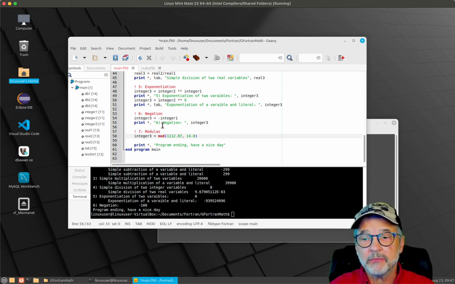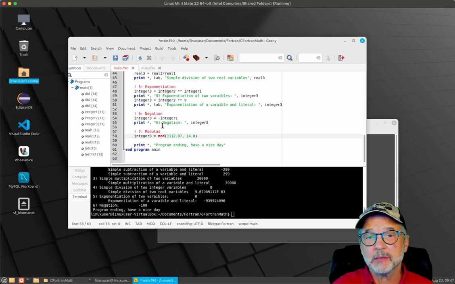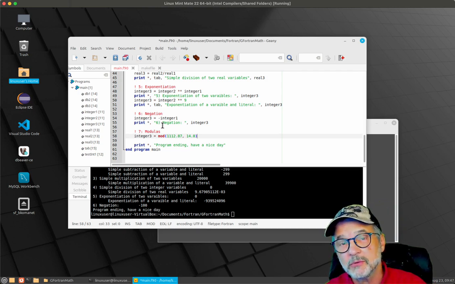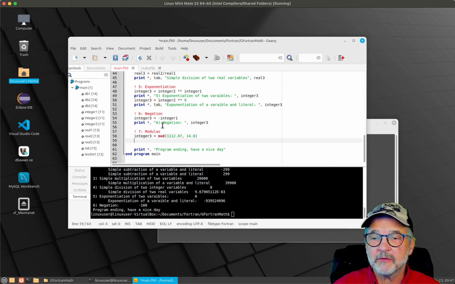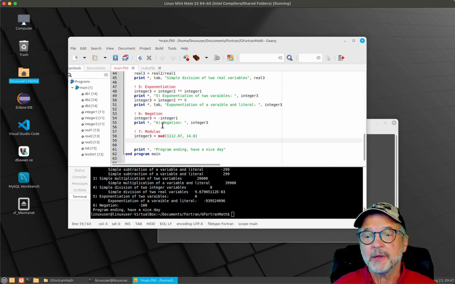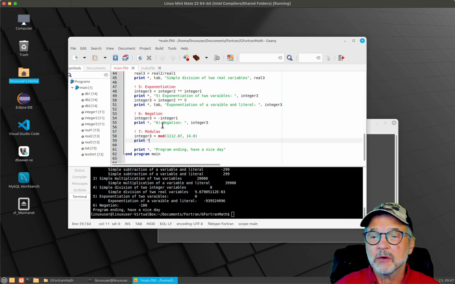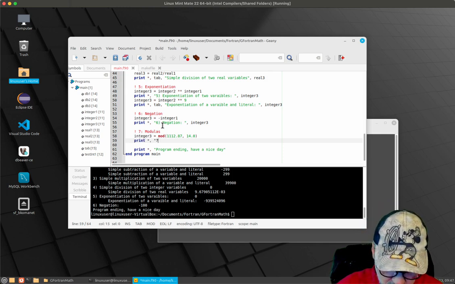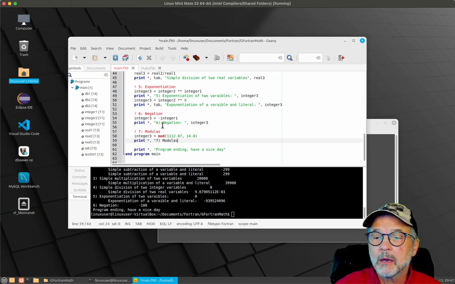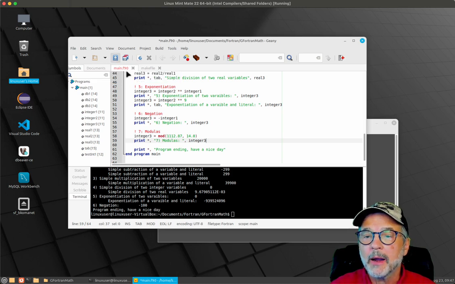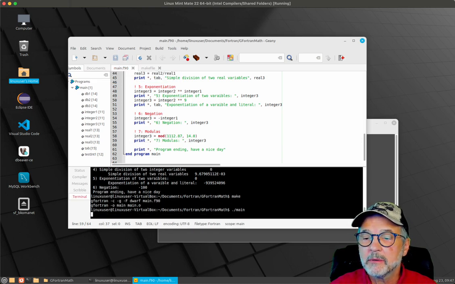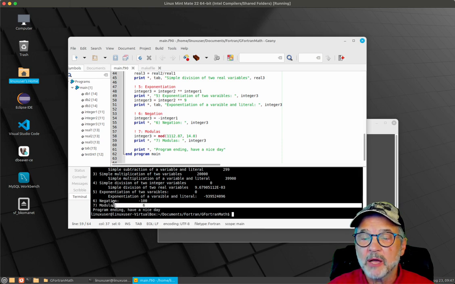And now, the largest number that you'll get from this is going to be a 13, because it's going to be a 0 remainder all the way up to 13. So you're going to have some kind of a value in there up to 13. So let's see, we're going to say 7. All right, let's save and build. And there you can see the modulus is 6.